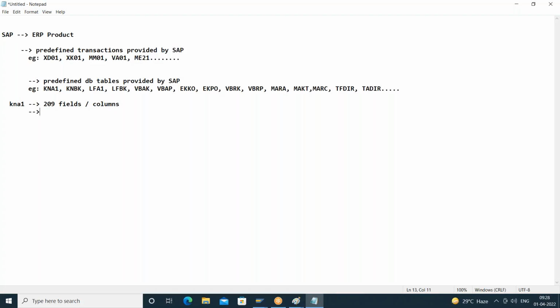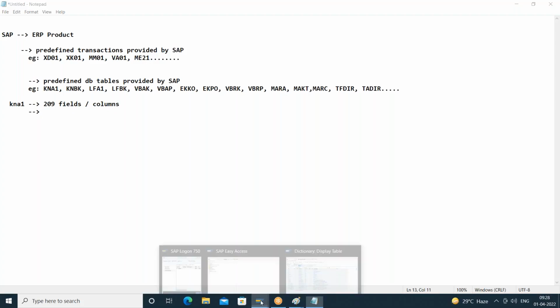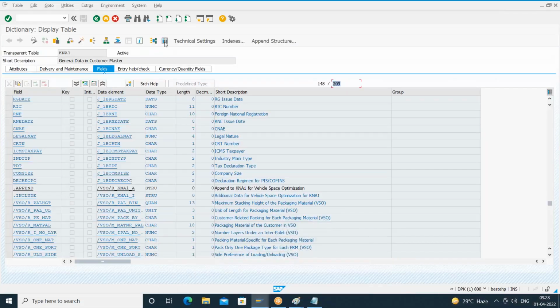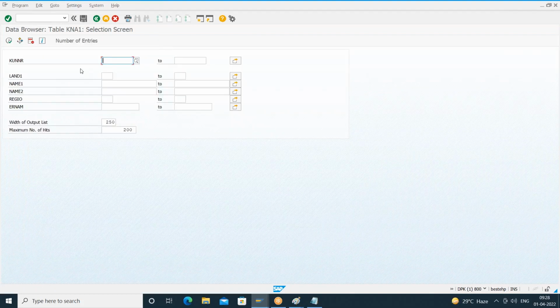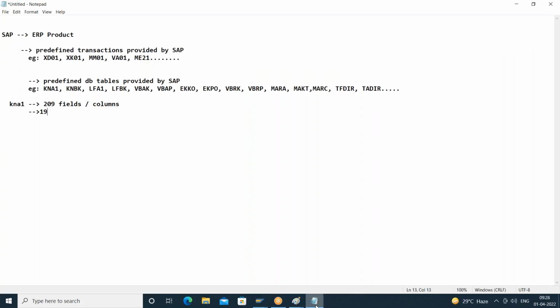Now observe this. How many records are there in this table? This is the data. This is the test data given by whom? SAP itself. How many records are there? Around 19,605 records are there.